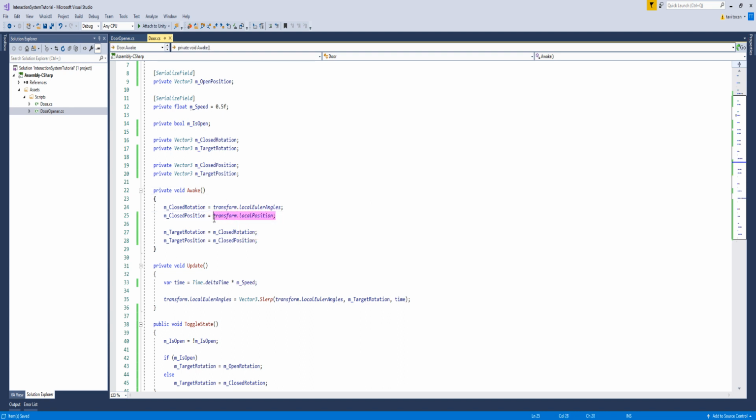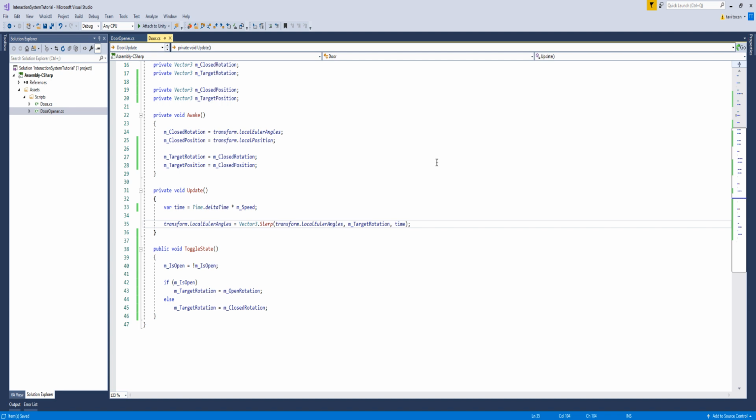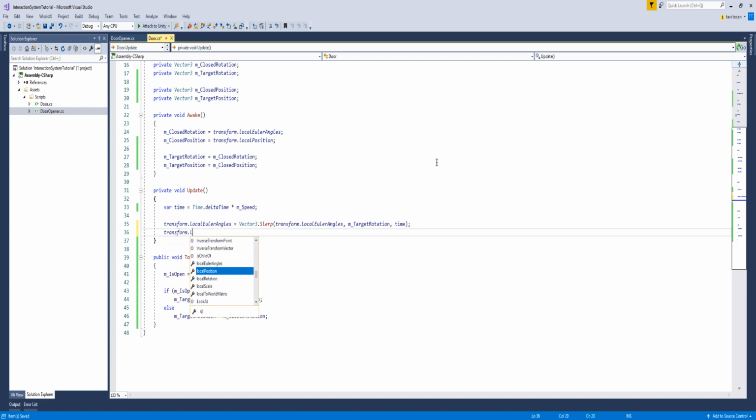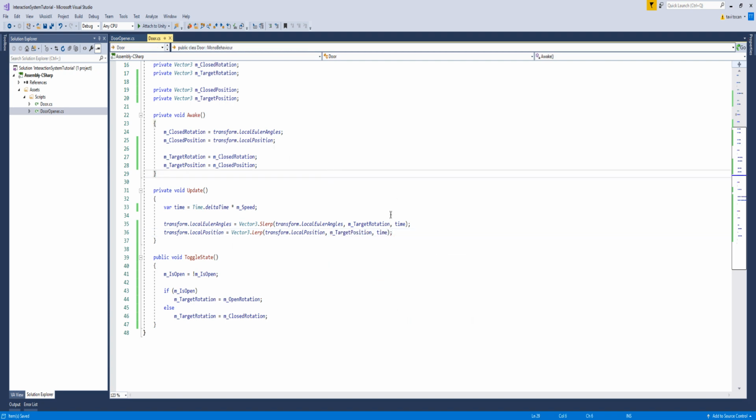You'll see we're actually going to have a bit of a problem with this, but we're going to be using this right now so I can show you what the problem is. And aside from this, we also need to add it here. So transform.localPosition is Vector3.Lerp. Don't use Slerp. Slerp is only for rotations, and here we're actually using a position, so Lerp is fine. Transform.localPosition and target position, and also use the time value, since we want them to open at the same time.